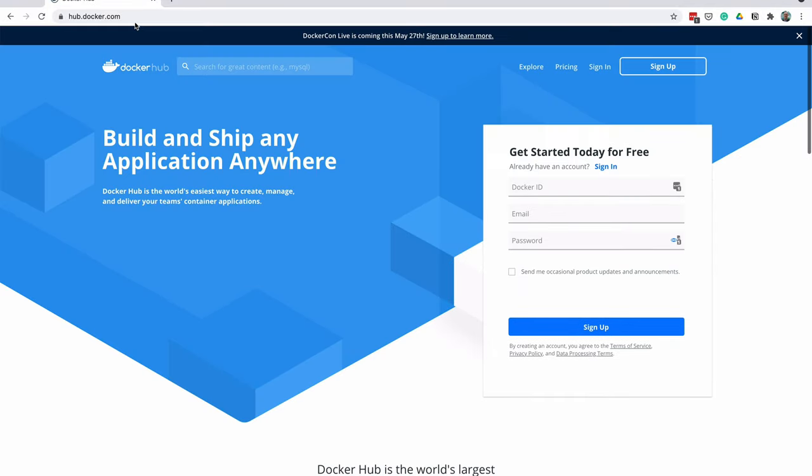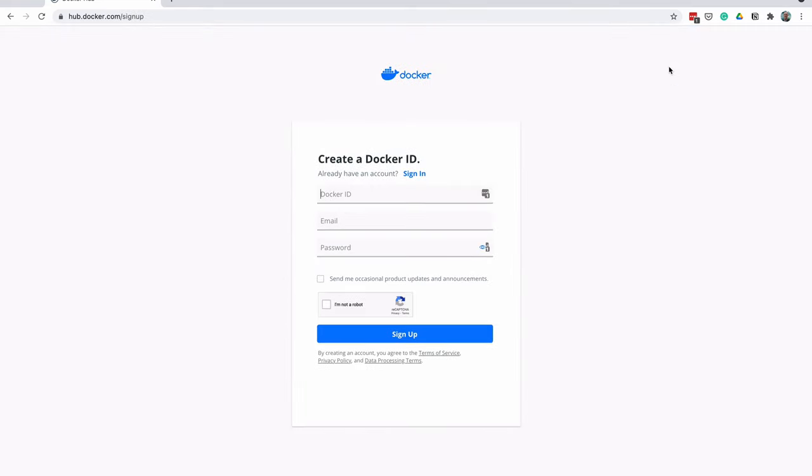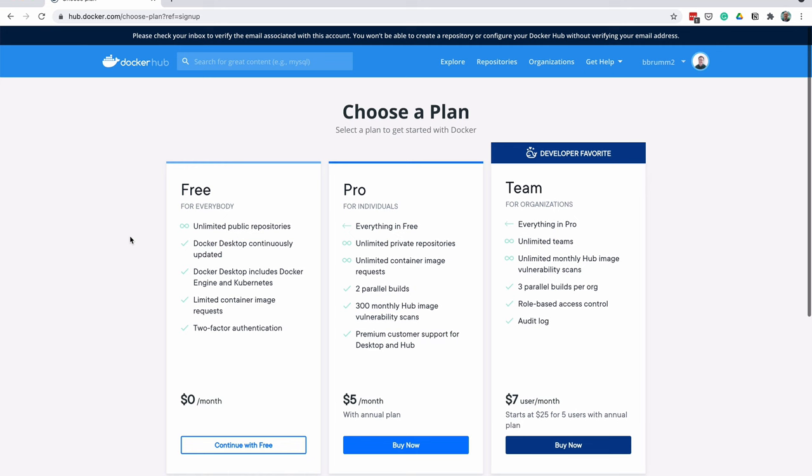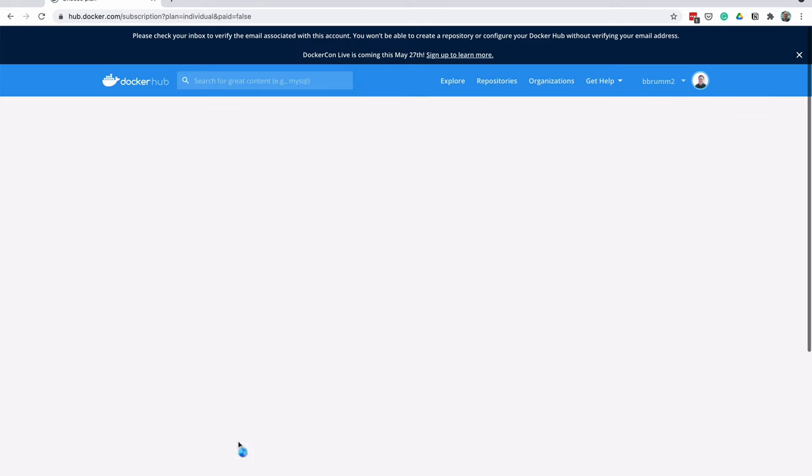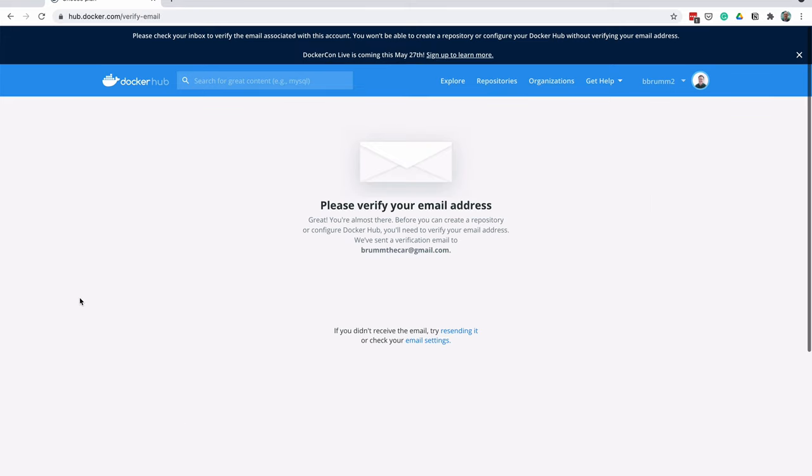First, visit the Docker Hub website at hub.docker.com. You'll need an account to access the Docker images, so click on the Sign Up button. Enter your details on the Sign Up page. Remember the password you enter here, as you'll need it later. The next page is the Choose Your Plan page. There are a couple of options, but for now you can select the free plan. This is enough for our purposes. Follow the steps to verify your email address. You'll now have an account on Docker Hub.